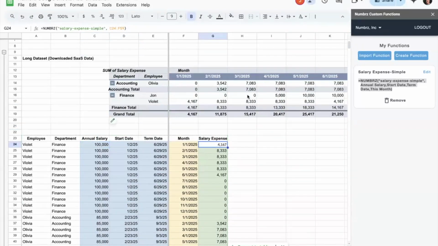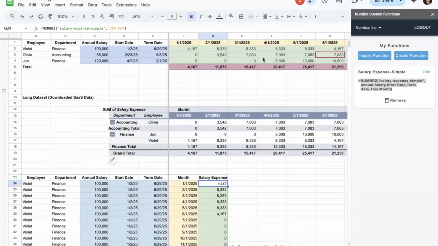So that's great. So that's how custom functions are, the syntax, how they're used in a wide data set, one each cell at a time, how they're used in a long data set, which is more for like SAS data, and a single formula handles the whole array right here. Let's go over the function.